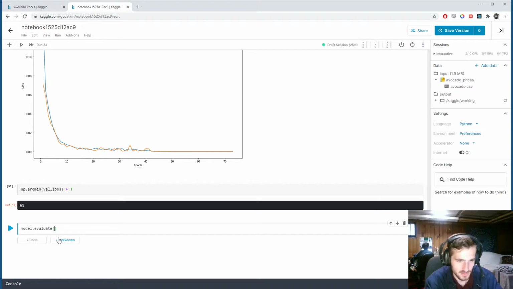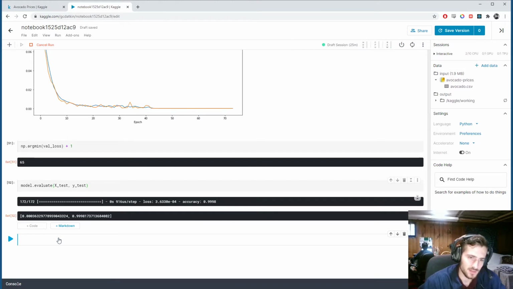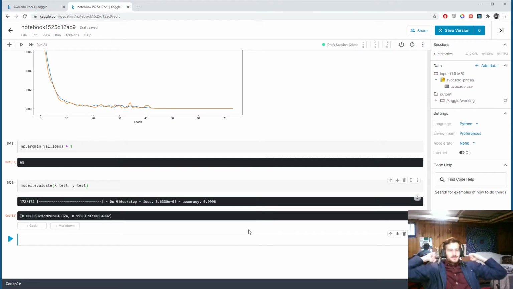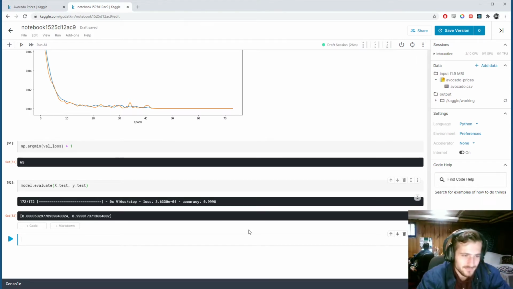So now we're just going to check out how it did. model.evaluate on the test set now. And we get an accuracy of 0.9998. So that's basically 100% accuracy. That's really good. Very good. I'm amazed, actually, that with the data set we're given, we're able to classify so accurately. There must be a tremendous difference between organic avocados and conventional ones.